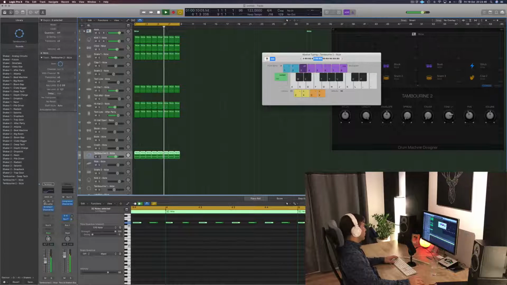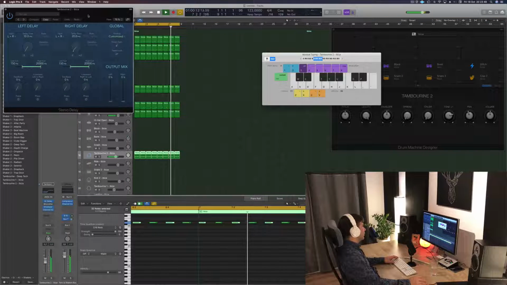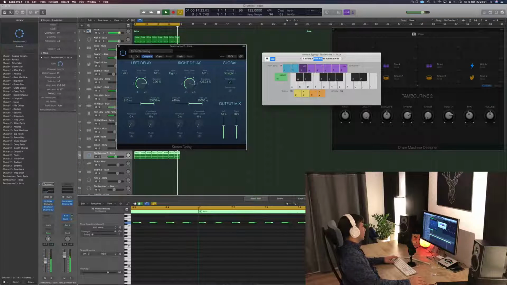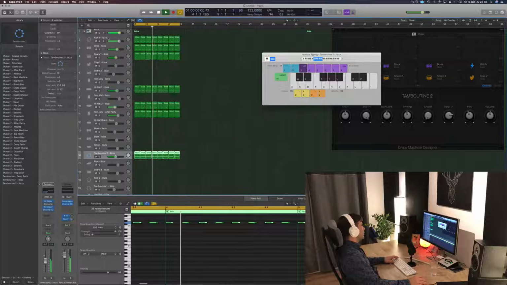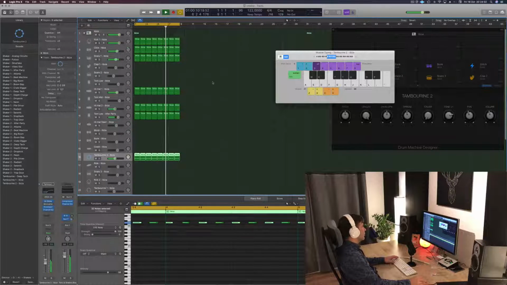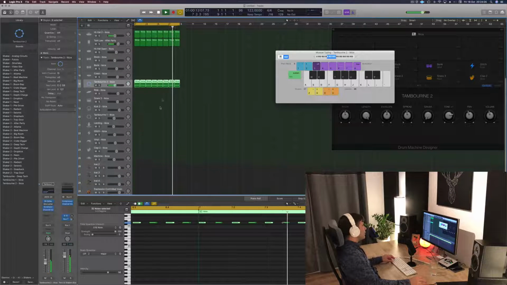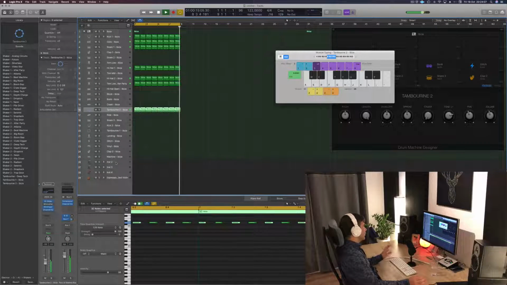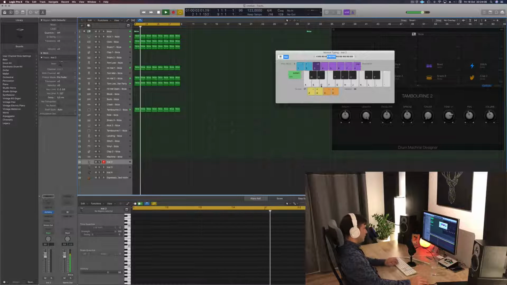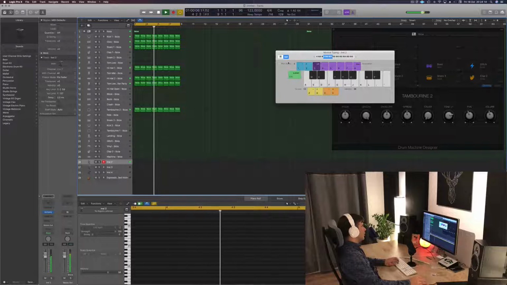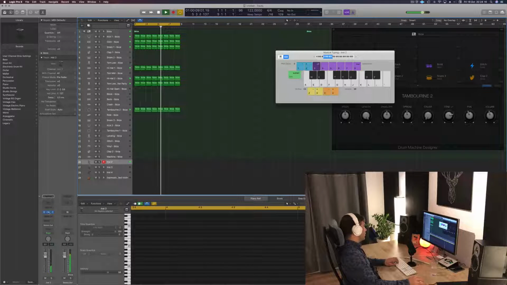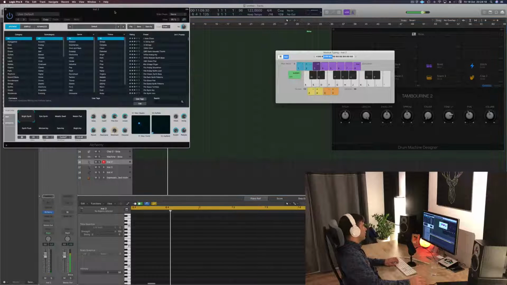I like that. Stereo delay here. Alright, so this is all arranged like that. Then we're gonna go into our Alchemy synth, and then we're gonna pick up a bass patch. Alchemy is here.